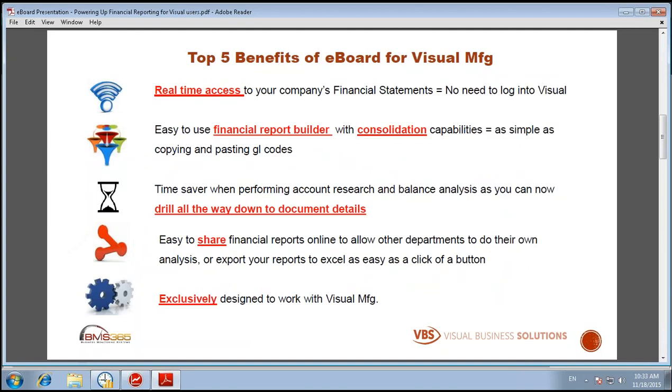So the top 5 benefits, according to customer feedback, are real-time access to your company's financial statements. You don't have to log into visual manufacturing to get into the app. It has a very easy-to-use financial report builder, I'll show you that in a minute, which has consolidation capabilities.